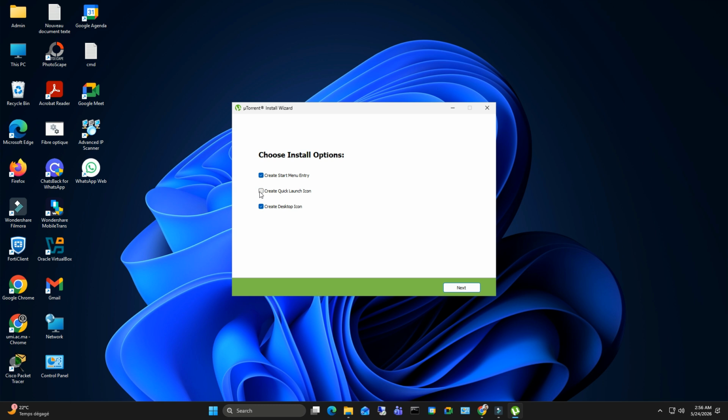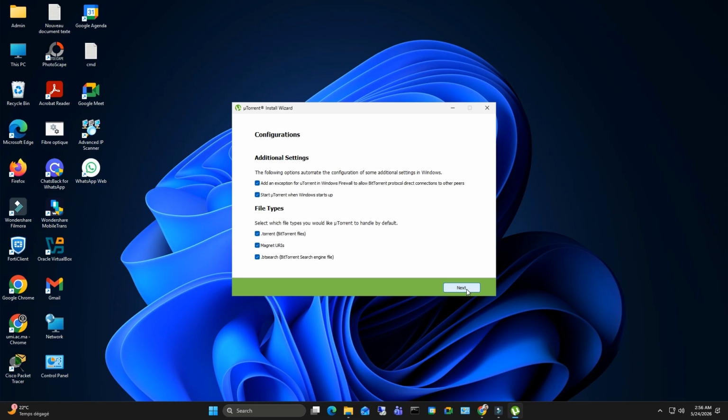Next, choose your installation preferences. You can enable options such as creating a desktop shortcut or adding a start menu entry. Select the options you prefer and click Next. You'll then see additional configuration settings.